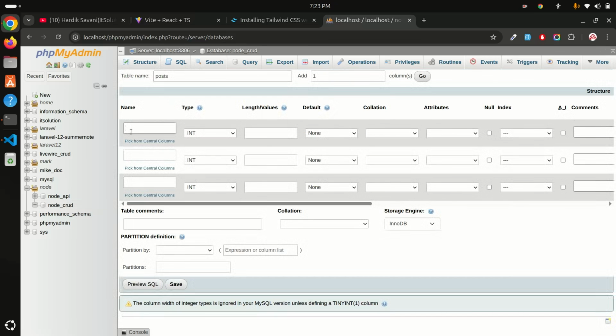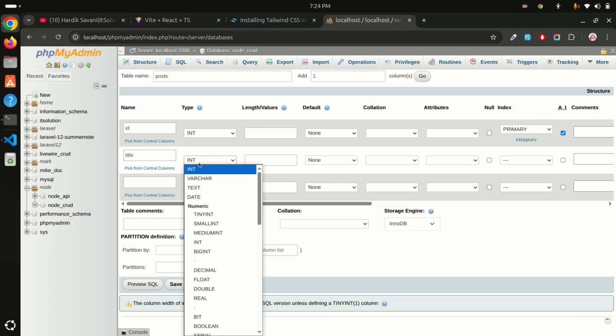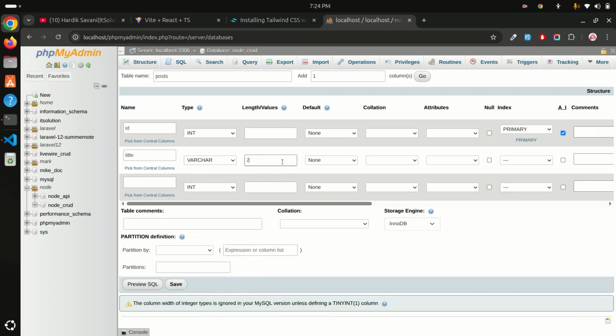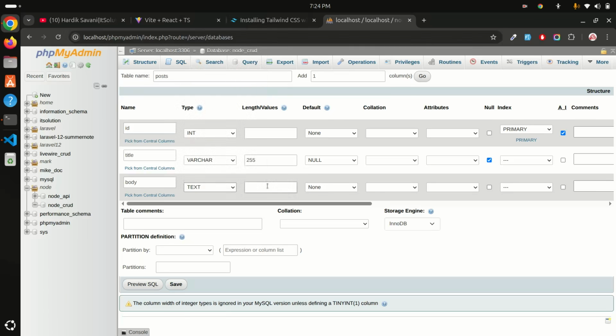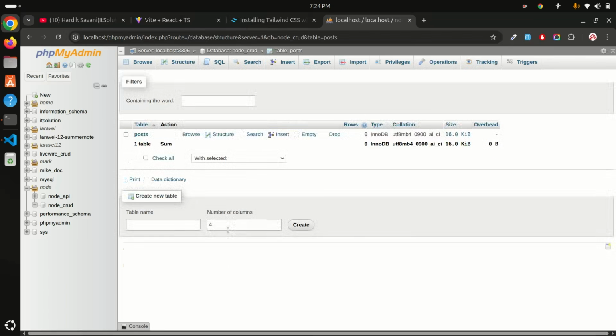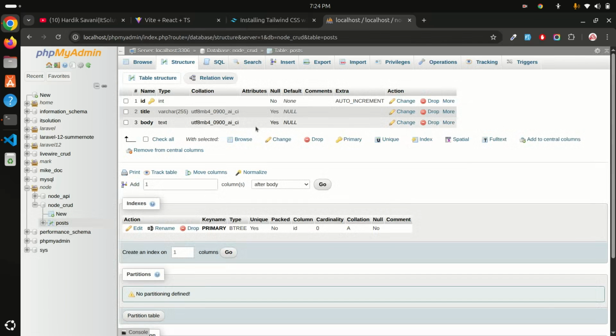I'm going to add ID as an integer with auto increment. Then title will be varchar 255, and by default it will be null. Then I will add body with the text data type, and by default that will be null as well. Just save it. You can see that there is a basic table I have created with post, title, and body.